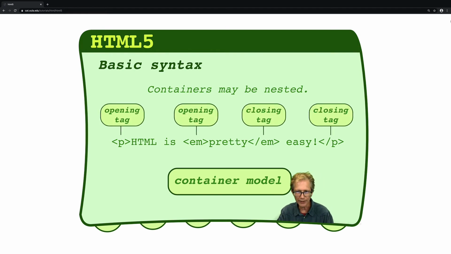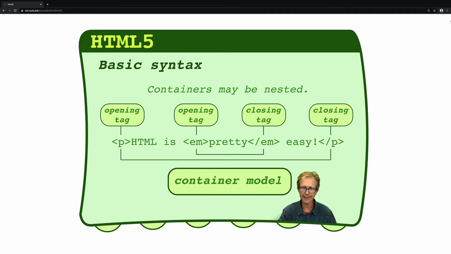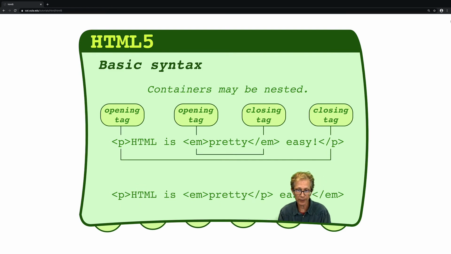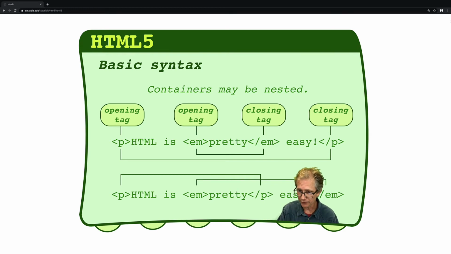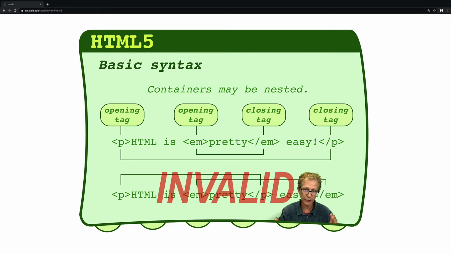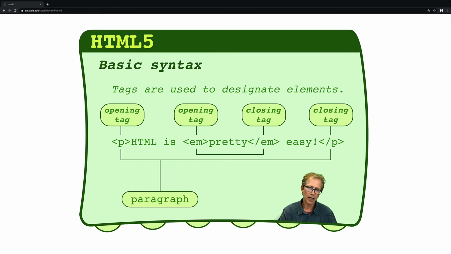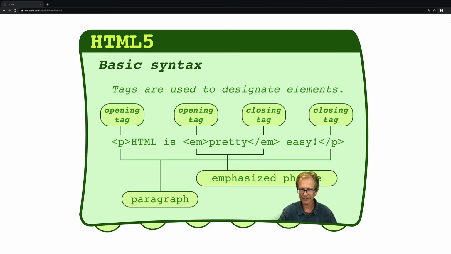You'll notice we have 2 opening tags, 2 closing tags, but they're nested, one within the other, nice and neat. Notice I could switch that around, switch the P and EM tags at the end, but now I've got a situation where the paragraph tag is closed while the emphasis tag is still open. And that's not good. That would be improperly nested, invalid HTML. You want to avoid that. Furthermore, the outer tag, as I mentioned, is the paragraph tag. The inner tag is the emphasized phrase.